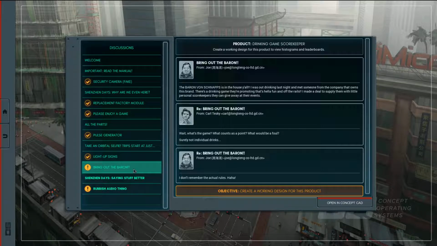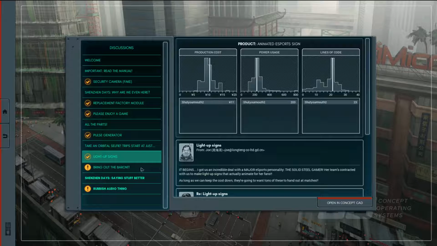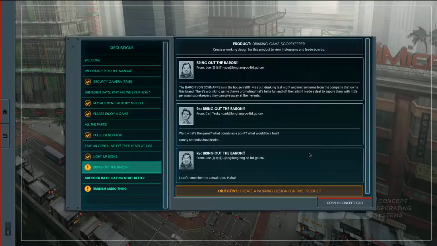Anyway, create a working design for this product to view histograms and leaderboards. Oh, that's referring to this. Okay. So what? It's telling me that somebody in the world managed to do this project for €6? What in the fucking shitballs? You can't do it with 1 line of code. It's lying. Something is lying. I don't understand it.